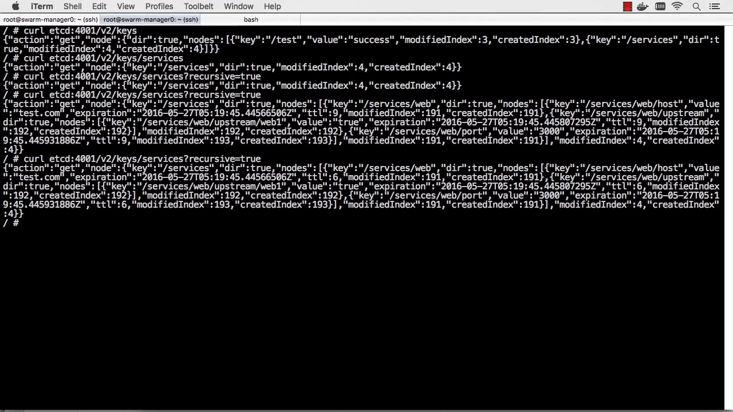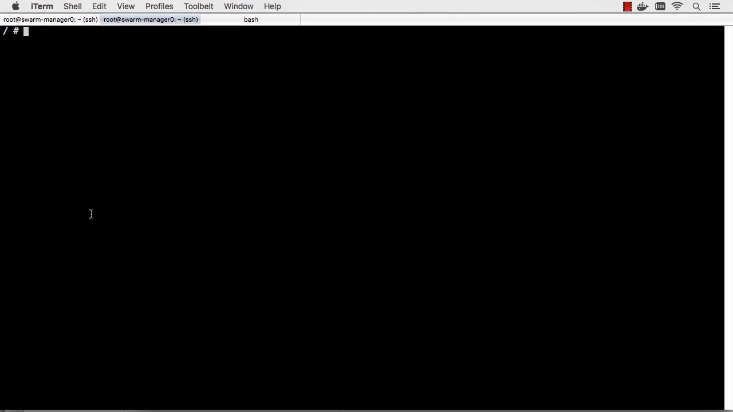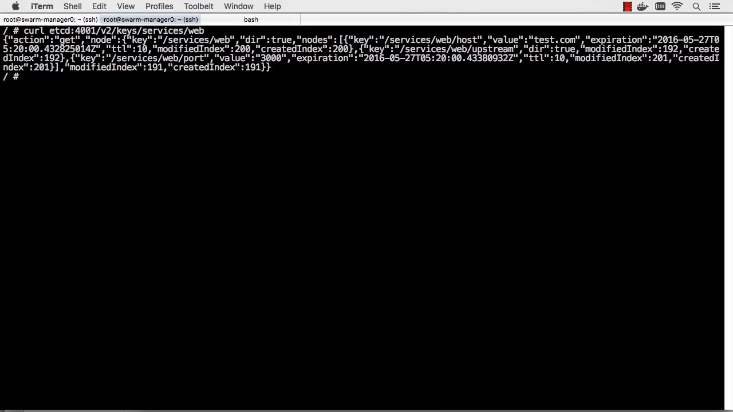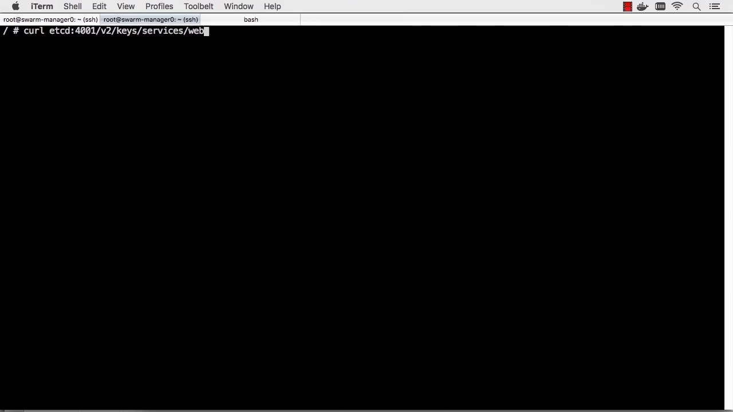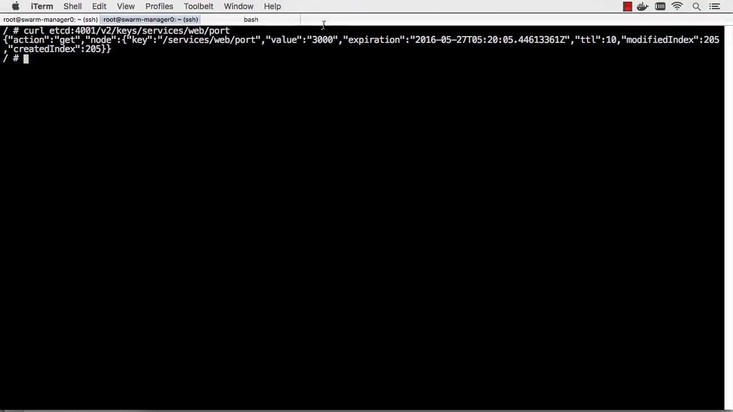We're registered as web1, and you can see there's quite a bit of detail in there, so let's actually break this down. Let's go services, web. You can see there's our services web. Let's get a port. That'll be something a little more useful. Port value of 3000. So we've registered that.